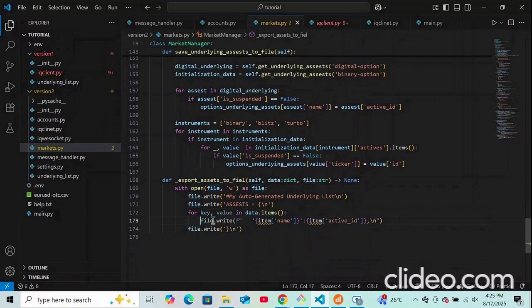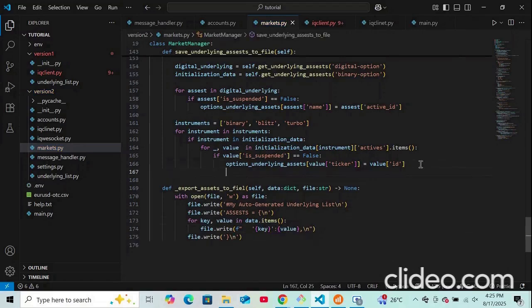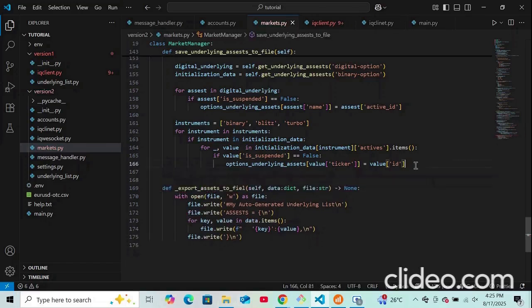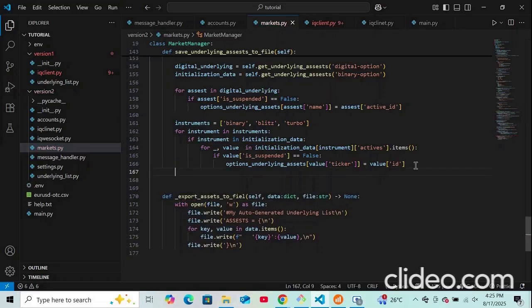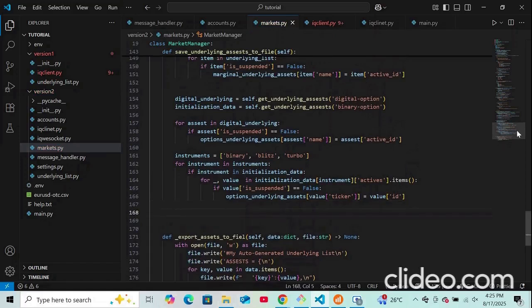Now we can pass the key here and value here, so key, value, right? And then file.write backslash n. Okay, looks perfect. Now, my bad. Okay, now let's call this function and pass the underlying assets data to store this in a file.